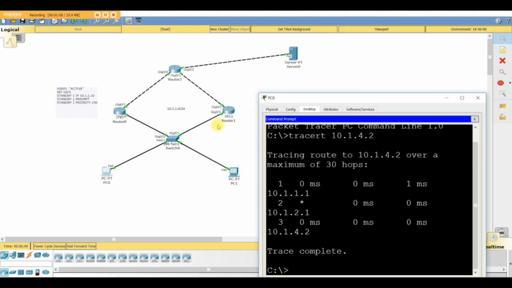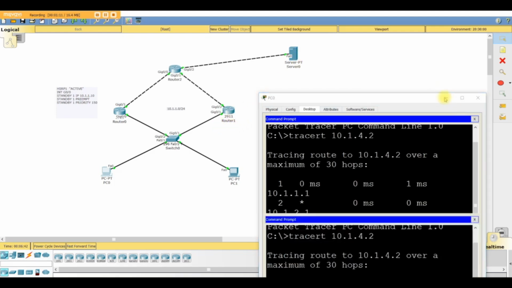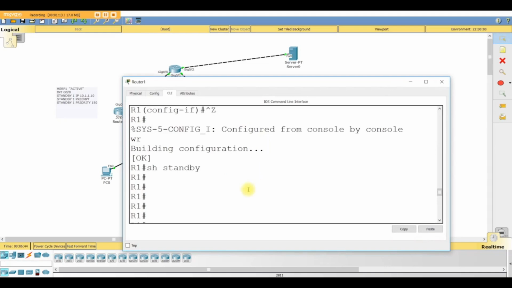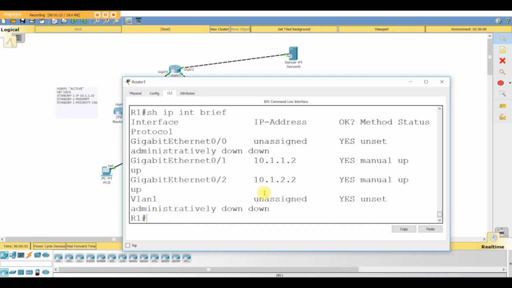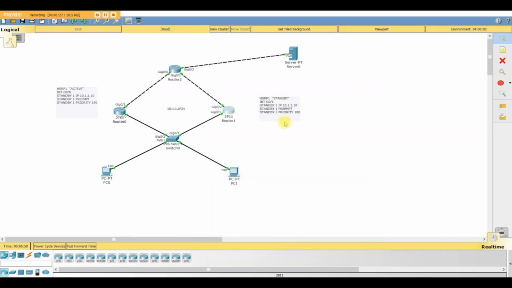The 10.1.2.1 is this way. If you look at this router right here, let's take a look at its show ip int brief, and 10.1.2.2 or the 2 network. So the 2 network is going this way. So right now communications are going this way. So we don't want that. If that goes down, what's going to happen is he's not going to be able to communicate with anybody.